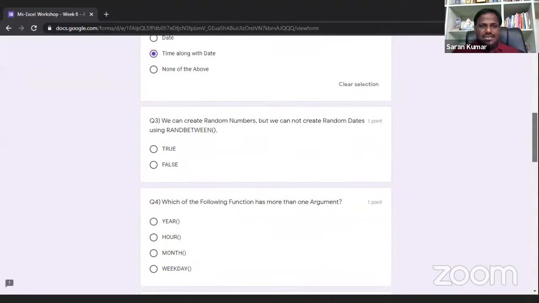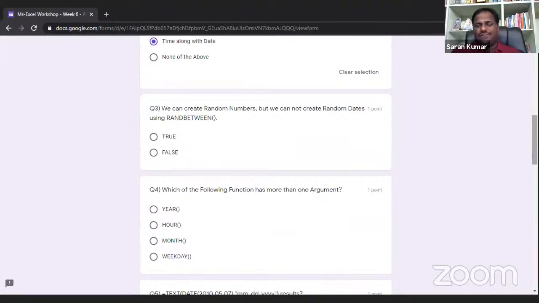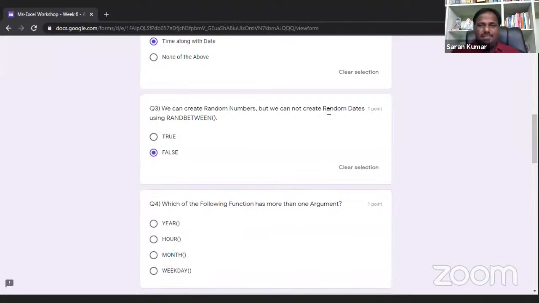Third question. We can create random numbers. We all know it, right? This is a very important function to generate random data, especially useful to have a sampling in our audit. The question is, we can't create random dates using RANDBETWEEN. That is false, because as I already mentioned, a date is nothing but a number. RANDBETWEEN has two arguments, one is the bottom number, the other is the top number. You take the bottom date, then the top date.